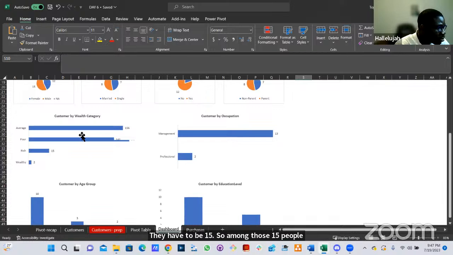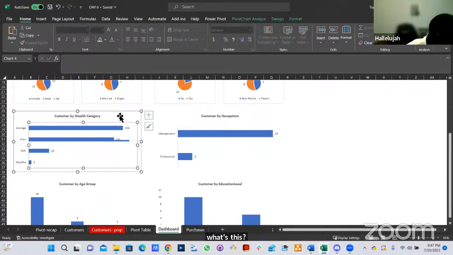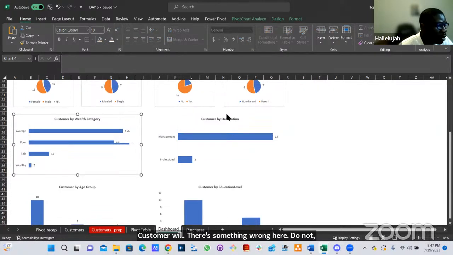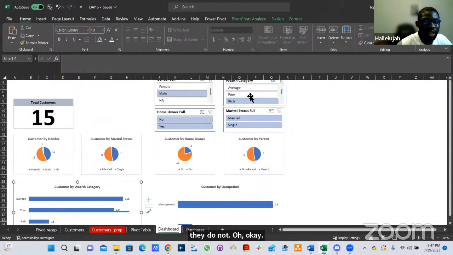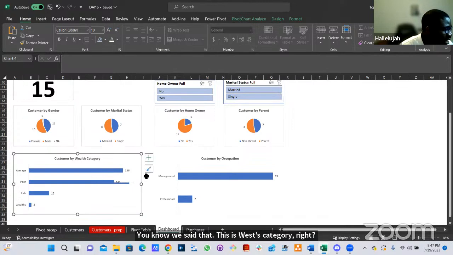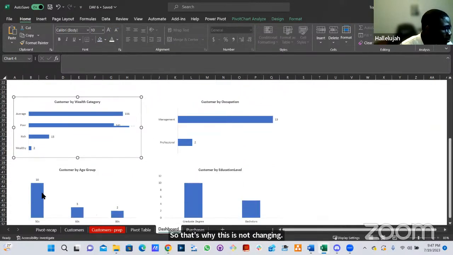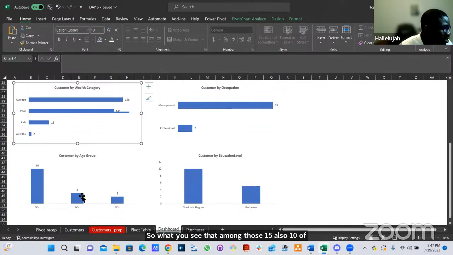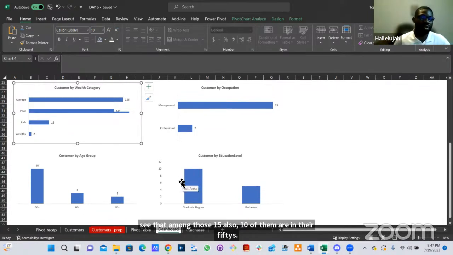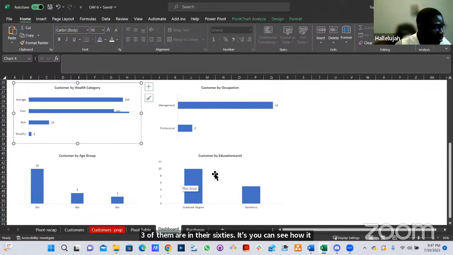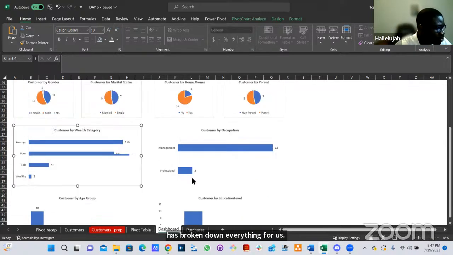Among those 13 people, what's this? Customer wealth. There's something wrong here. Oh, okay. We said this wealth category will not filter down wealth category, right? So that's why this is not changing. But you see that among those 15 also, 10 of them are in their 50s, 3 of them are in their 60s, 80s. You can see how it has broken down everything for us. That's what we mean by interactive dashboard.